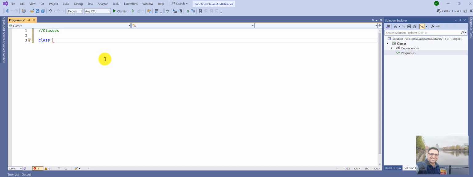Start with the reserved word class and then the class name, which I'll write in Pascal case, then curly brackets, open, close, and start with data. And I also have methods, which I will declare after I declare the data. In order for me to declare anything inside the class, I have to add the access modifiers.